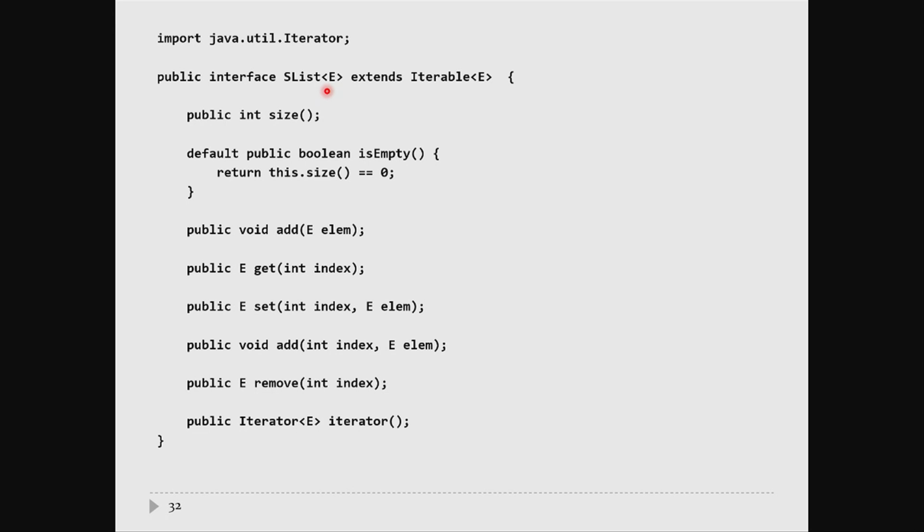Now, in this interface, this is the first time we've seen that. Well, it's the first time we've written this ourselves. You've probably seen it before if you've looked at the documentation for the standard library classes. So SList, that's our simplified list interface. E is our element type, so it's going to be a generic interface. Now this interface extends another interface. So what this means is that this interface includes the methods from the Iterable interface. And remember, Iterable provides a method called iterator, so it's sitting down there.